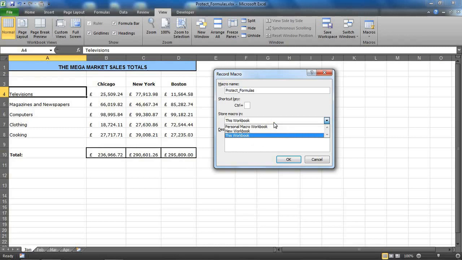Now we're going to store it in this workbook, meaning the scope of the macro is only available when this workbook is open. So I can email this workbook to others and the macro will travel with it for distribution. But I have to have this file open. I have to have access to it and have it open.